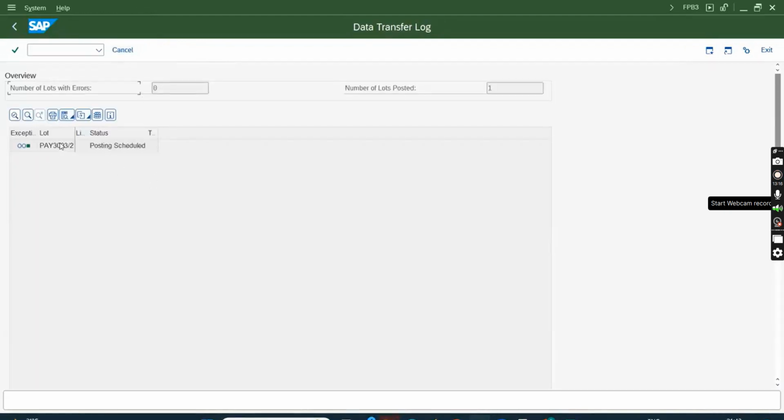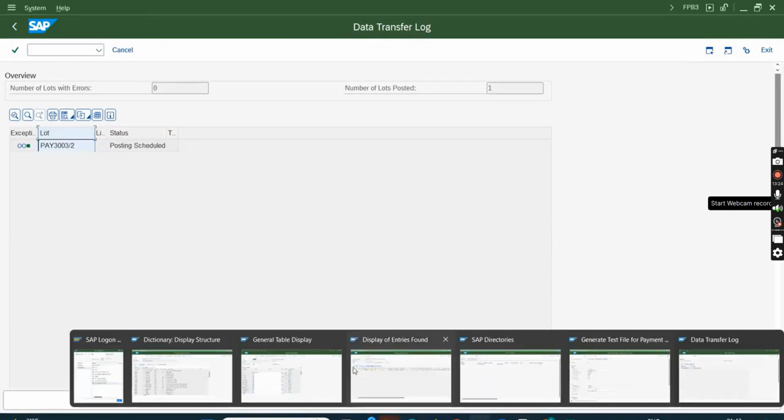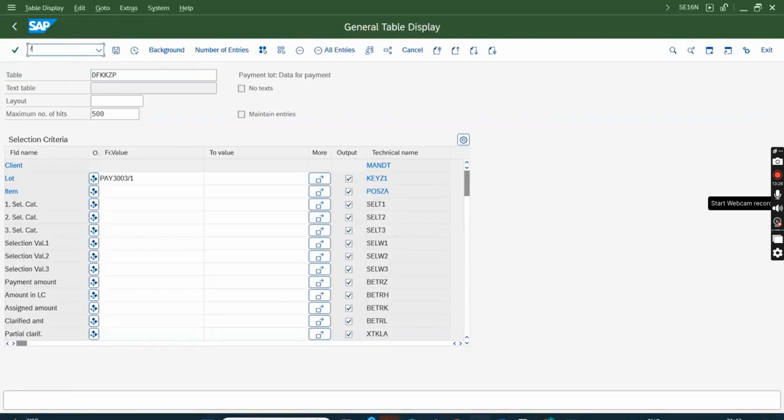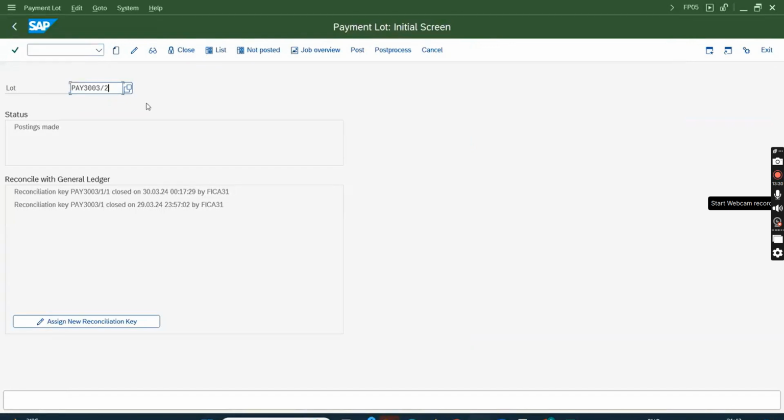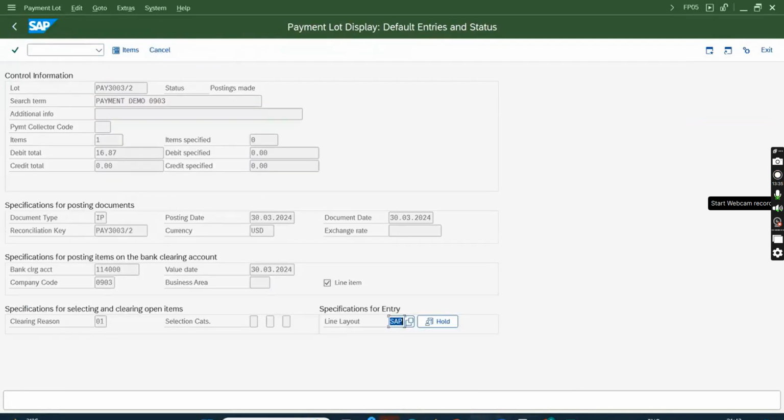Okay, posting scheduled still, and the lot name number is mentioned here. This is the lot number. Now let me see in FP05 whether the lot is actually created or not. /n FP05. Posting made. Okay, so let's reconcile from my input.